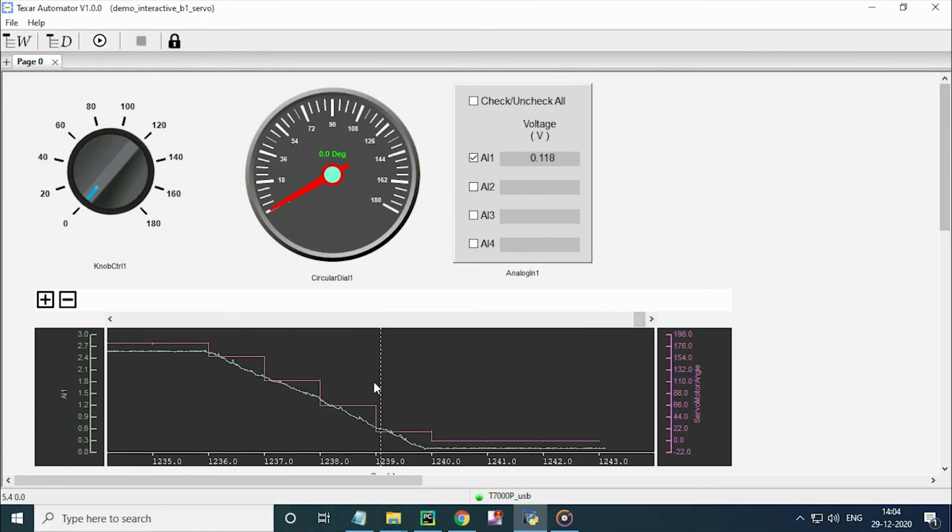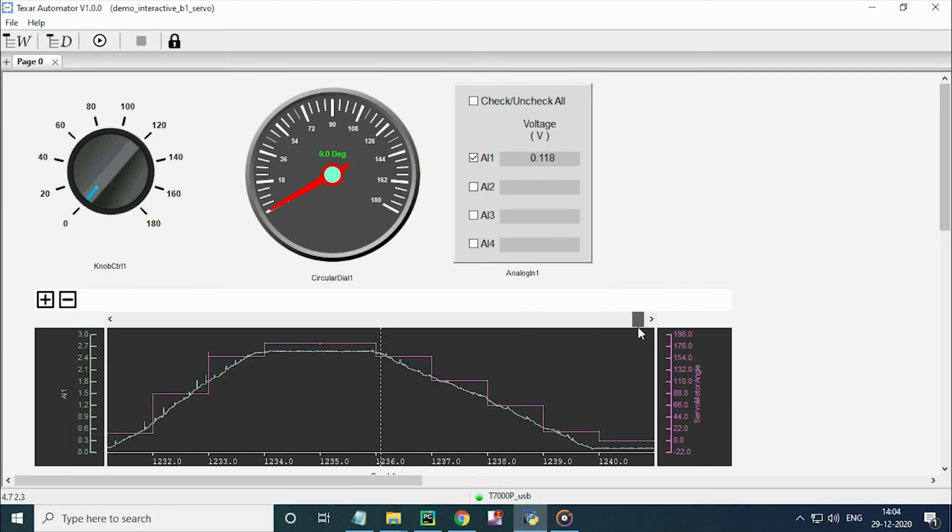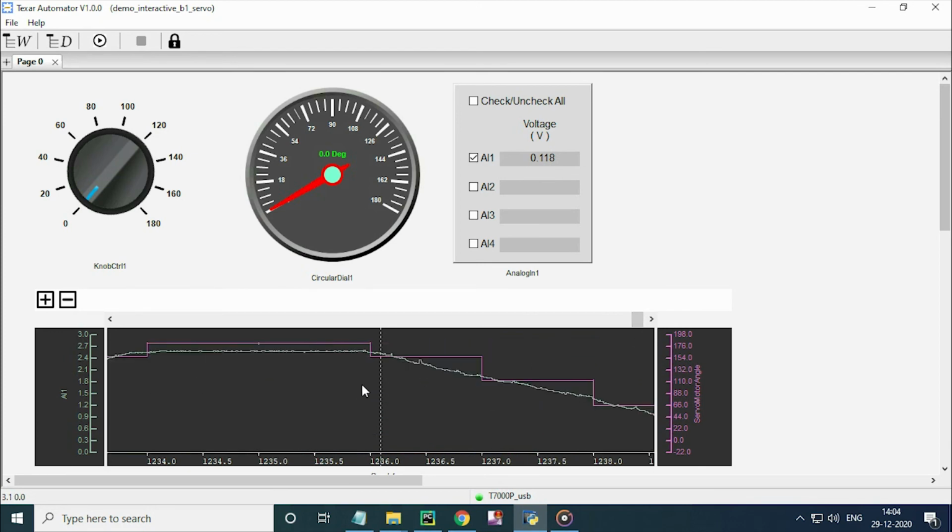The graph widget plots the real-time transitions in the signals. The signals are also logged into a file. This feature is helpful in case user needs to do some kind of post-analysis.